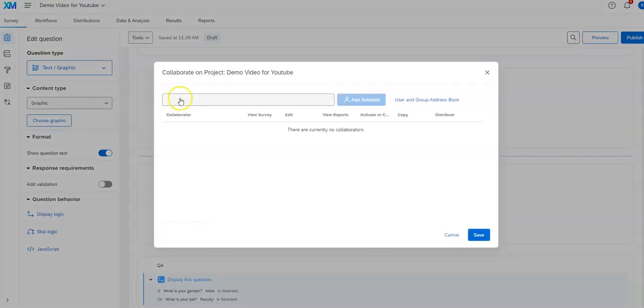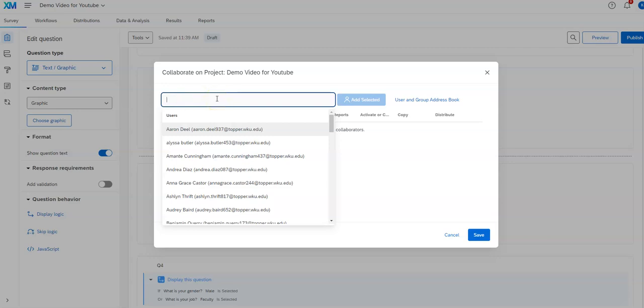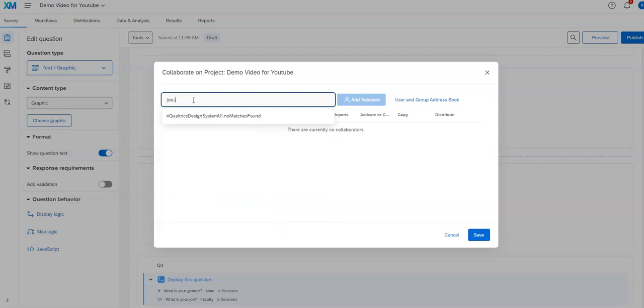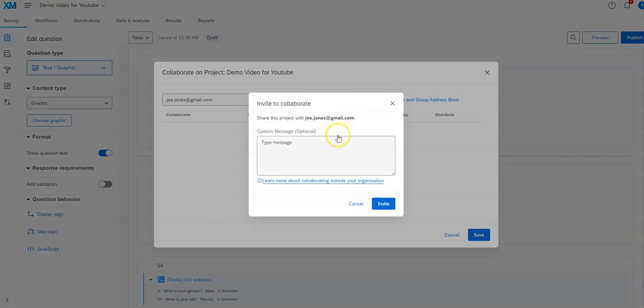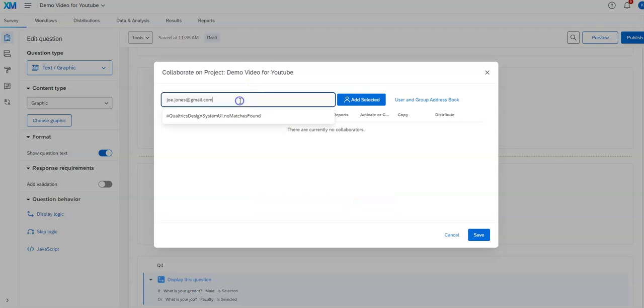When this pops open, basically you've got to look for registered users, okay? If you choose somebody who isn't a registered user, for example, I'm just going to make up somebody, joejones@gmail.com. No matches found, add selected. It can still send it to them, but they don't necessarily already have an account. They'd have to have one to get in and work on it.